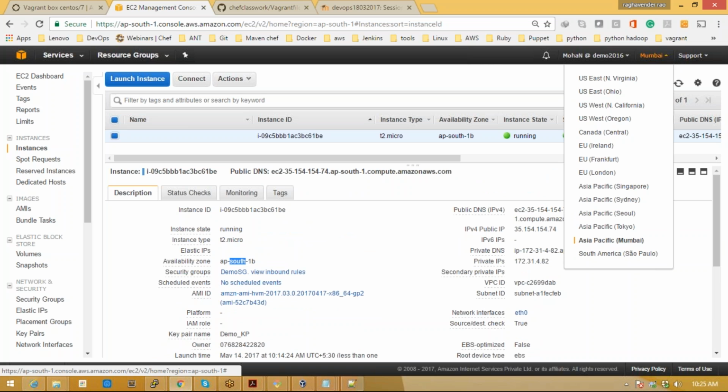If you look at the Amazon regions, we have Amazon US East, Virginia, Ohio, California, Oregon, Central, Ireland. These many regions Amazon has. Apart from these, they have one dedicated US government region, where only government servers or applications will be deployed.